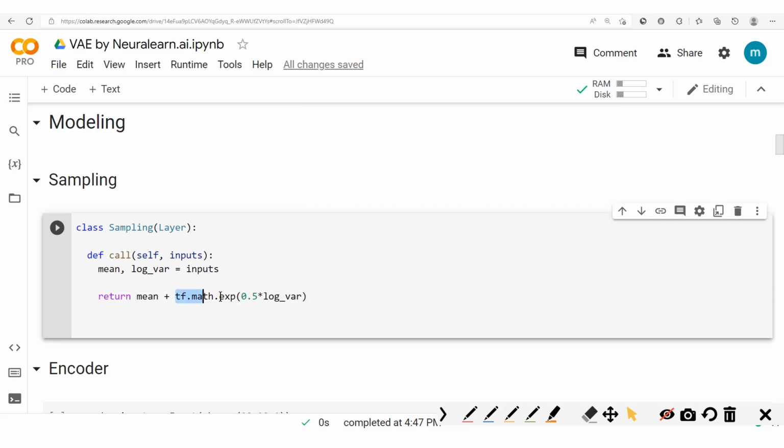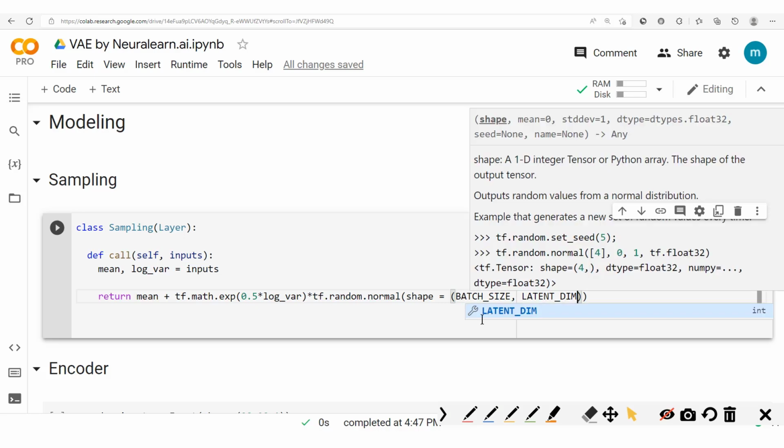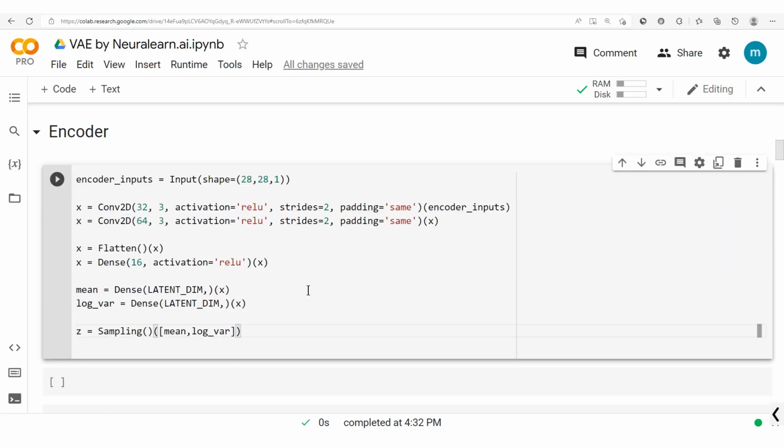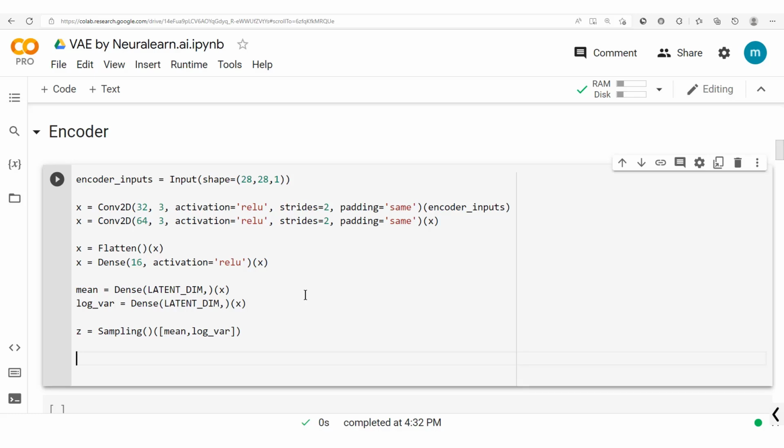And then we need to multiply this sigma by a random value. So we have TF random normal, and then we specify a shape, which is simply the batch size and latent dimension.